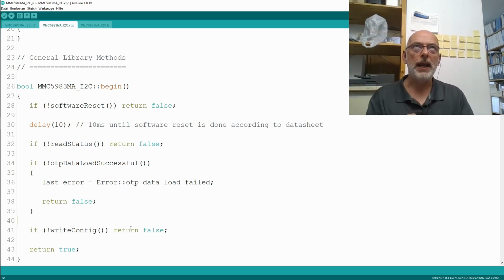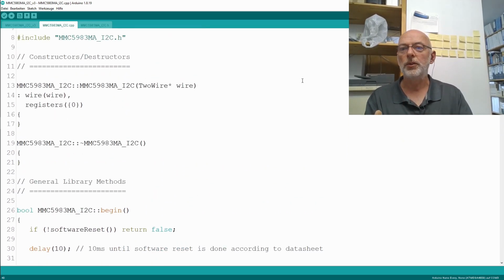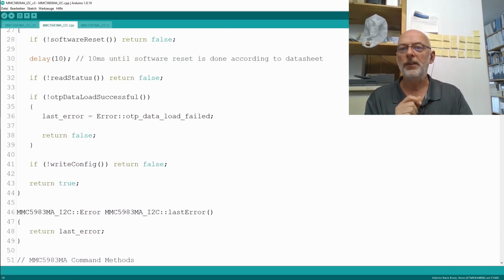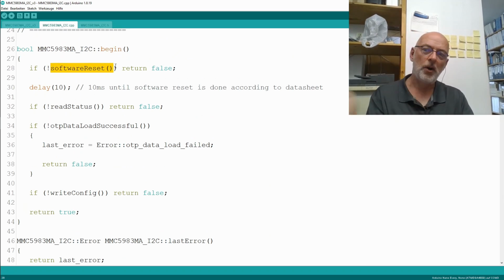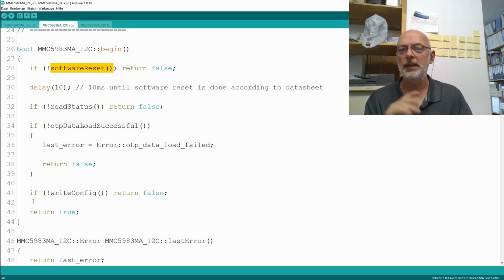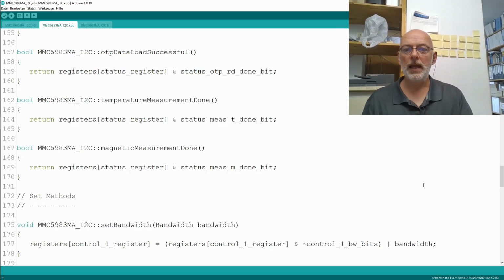Remember, our array of shadow registers was initialized to 0 in the constructor. Where is it? Here. So all zeros. So the chip should, after a reset, set everything to all zeros in its registers. But it doesn't hurt to write all zeros to those registers again. And here we have the setBandwidth implementation, which is also trivial.